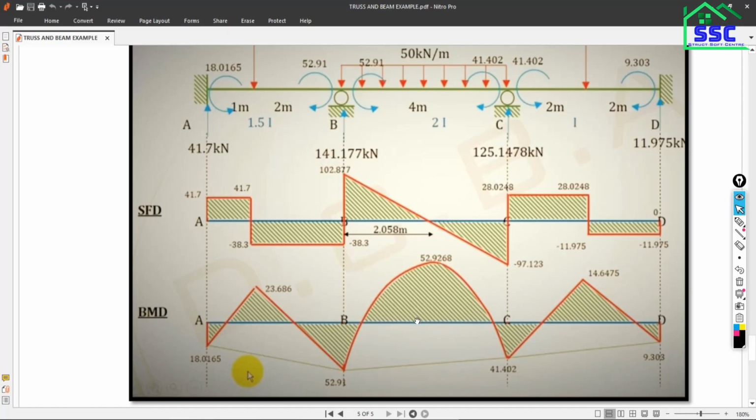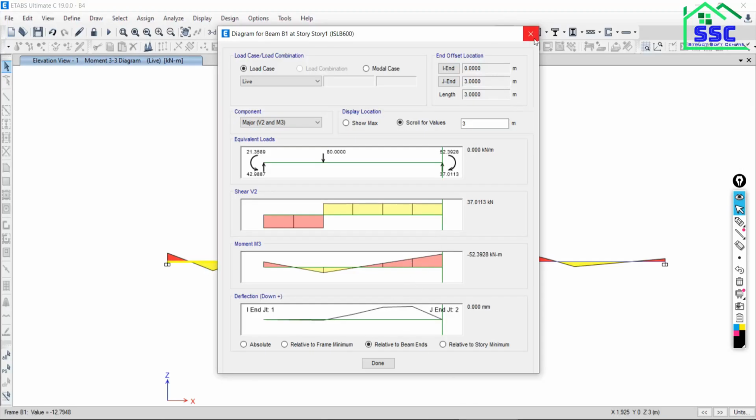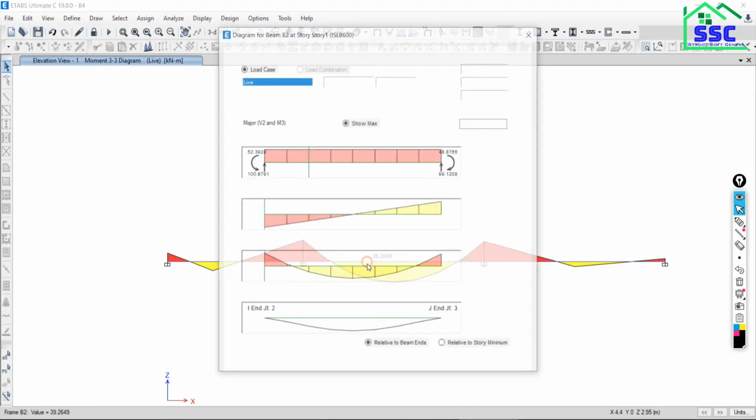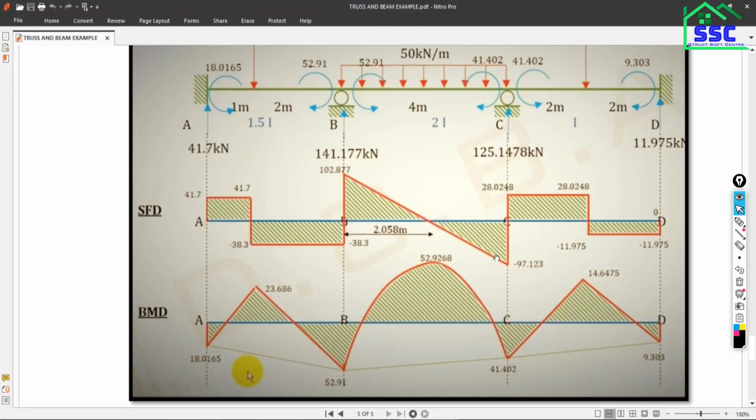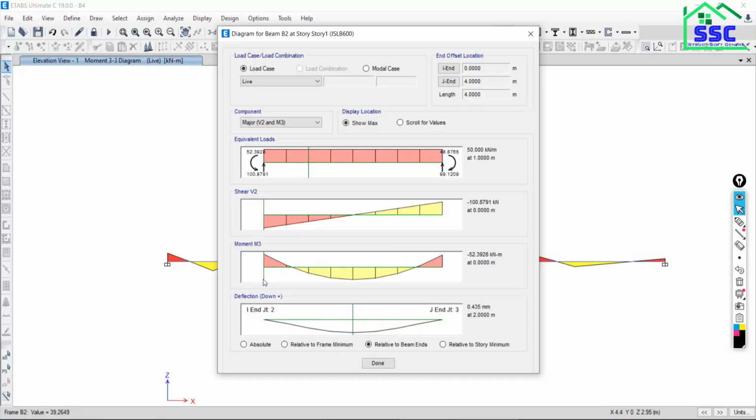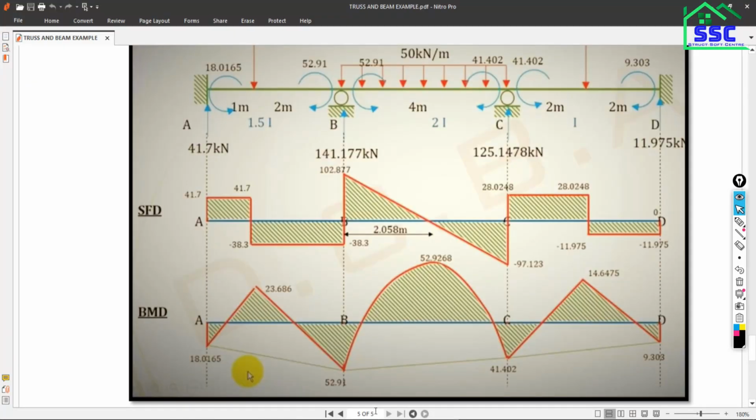Okay. So at this end you also see 41.4. Go back to ETABS. Just close this. Check this one. And on the right side of this middle beam, 41.4. Go back. 48 we are getting. So slightly difference is there. Is that okay? Okay, sir.